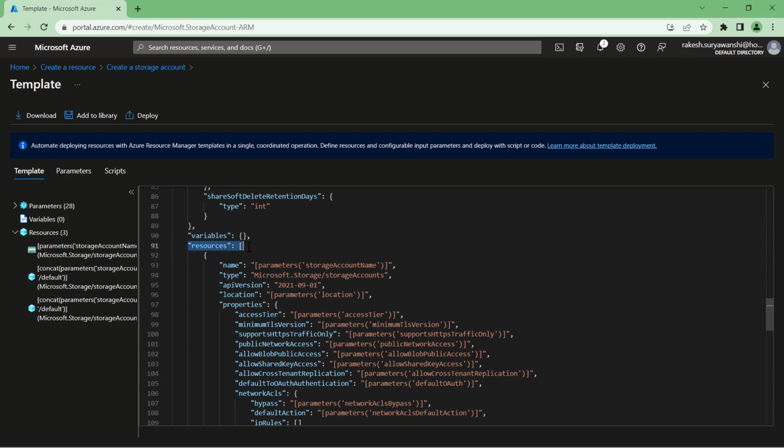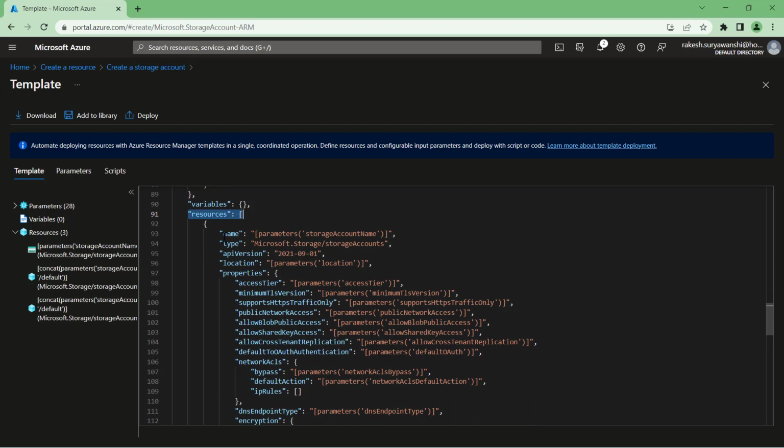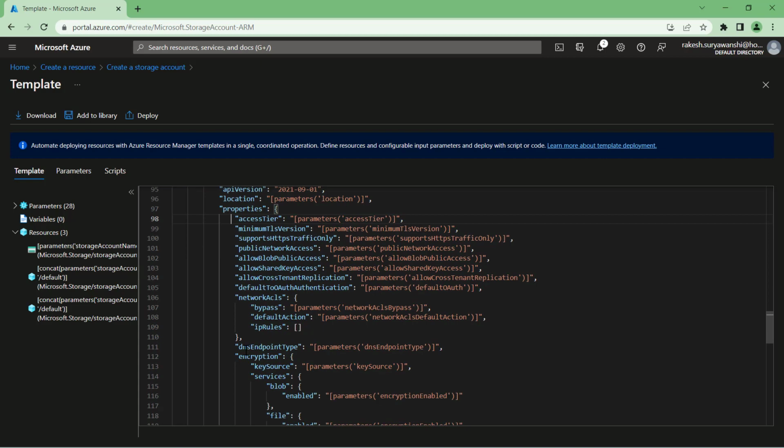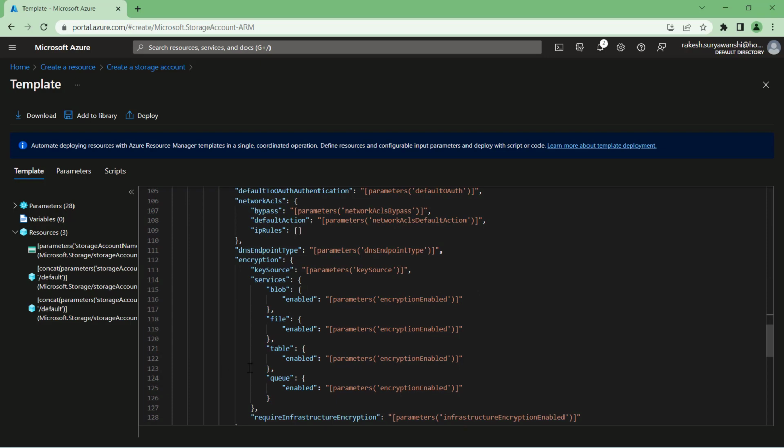Now, when it comes to the resource block, which has the resource configuration, for example, the name of the resource, which is coming from the parameter. Then you have the type of the resource, then the API version. It is the version of the API which we are using in the ARM template to deploy our Azure storage account. Next, we have the location, which is again coming from the parameter, followed by a number of different properties which are linked or associated with the storage account.